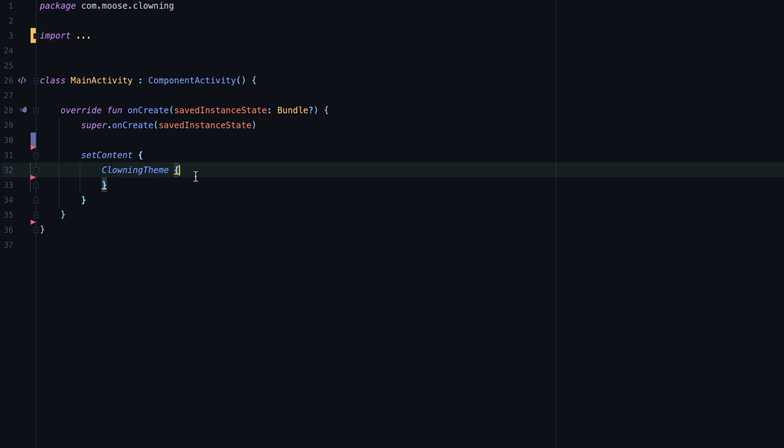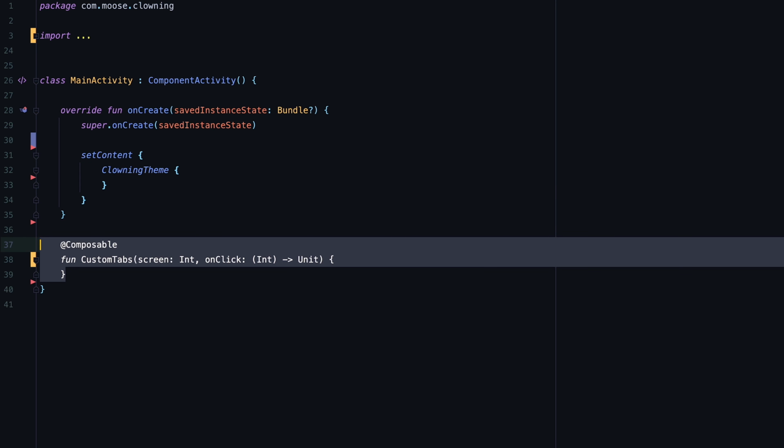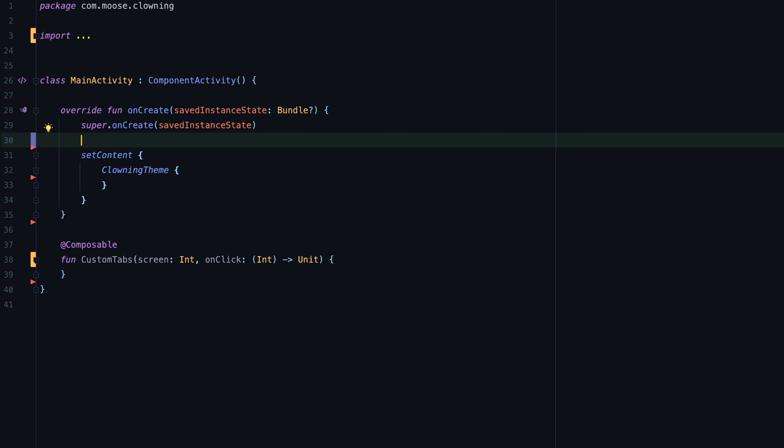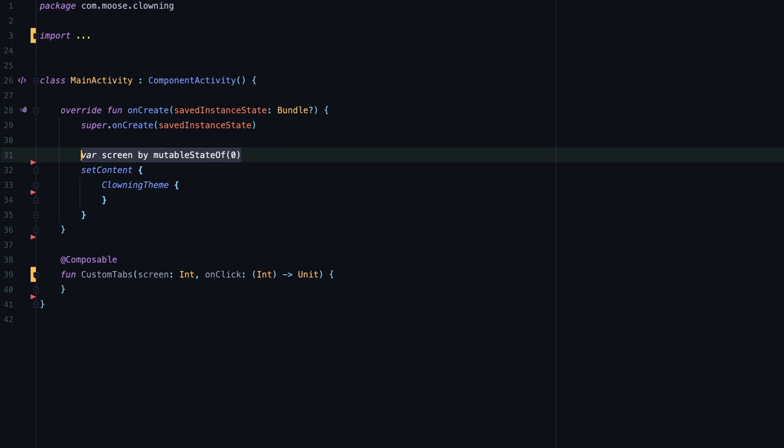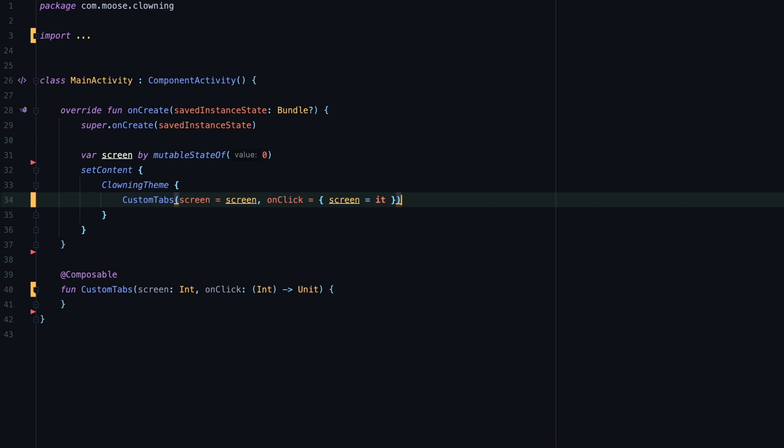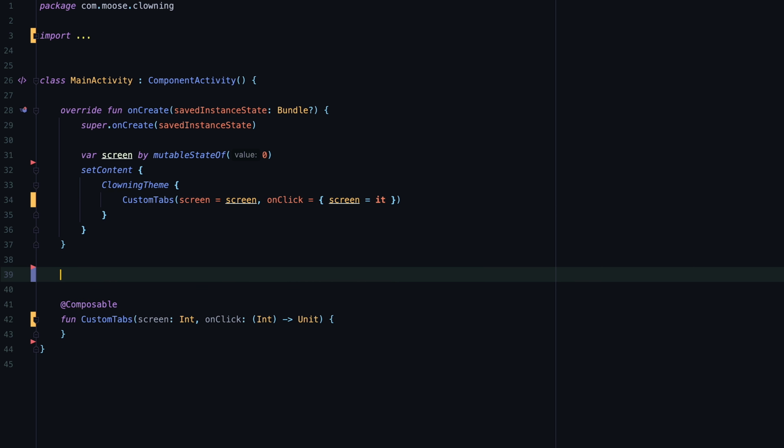I have a sample application set up in my Android Studio, so go ahead and create one. We first create a composable function that receives 2 arguments. The first one is the current or active screen, and the second argument is the lambda function that will be executed once someone clicks any of the tabs. We then create a state variable to hold the active screen and pass it to the function call. In the onClick, we update the active screen.